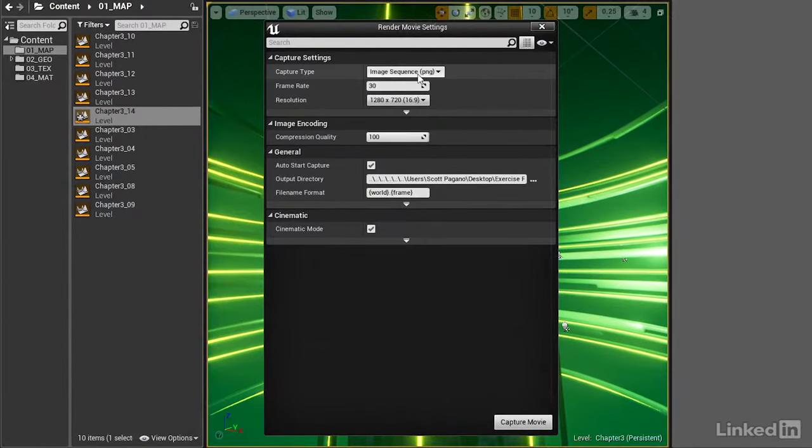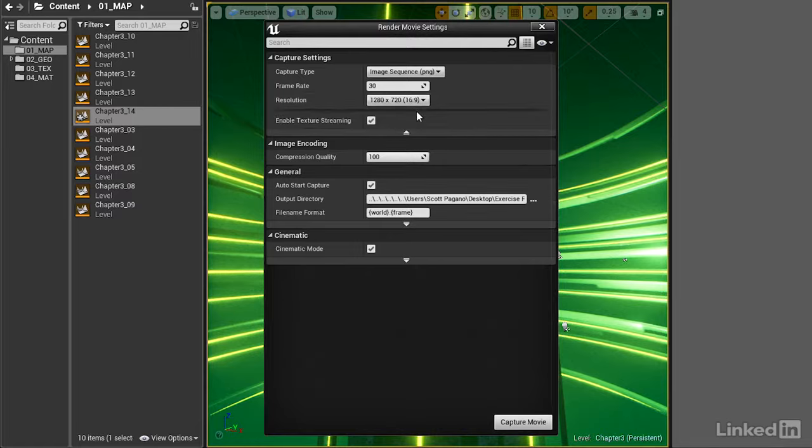Okay, so we have our capture type. We're going to set this to an image sequence of PNGs for this project, a frame rate of 30 frames per second, and a resolution of 1280 by 720. You notice there's an advanced tab here. There's some other things down here, like the enable texture streaming checkbox. We don't need to worry about that for this because we don't even have that many textures. Some other technical stuff we don't need to be concerned about.